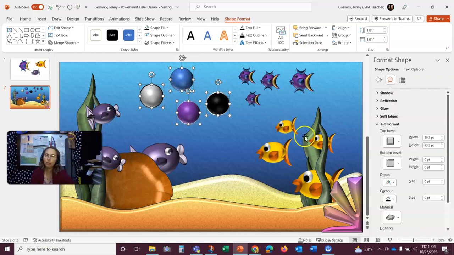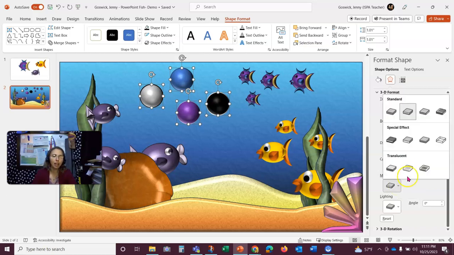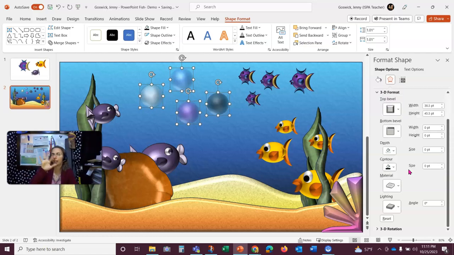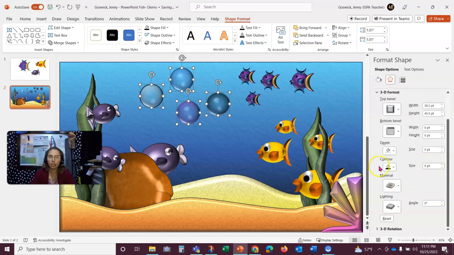All right, so I'm happy with the sphere part of that. They don't look like bubbles yet. So don't forget that there's this material option here in the shape effects. I can click on material and you can go down here to the bottom and you can say, I want it to be a translucent powder, which is like a light. Maybe you like that for your bubbles. Or I prefer the second one here, which is a clear.